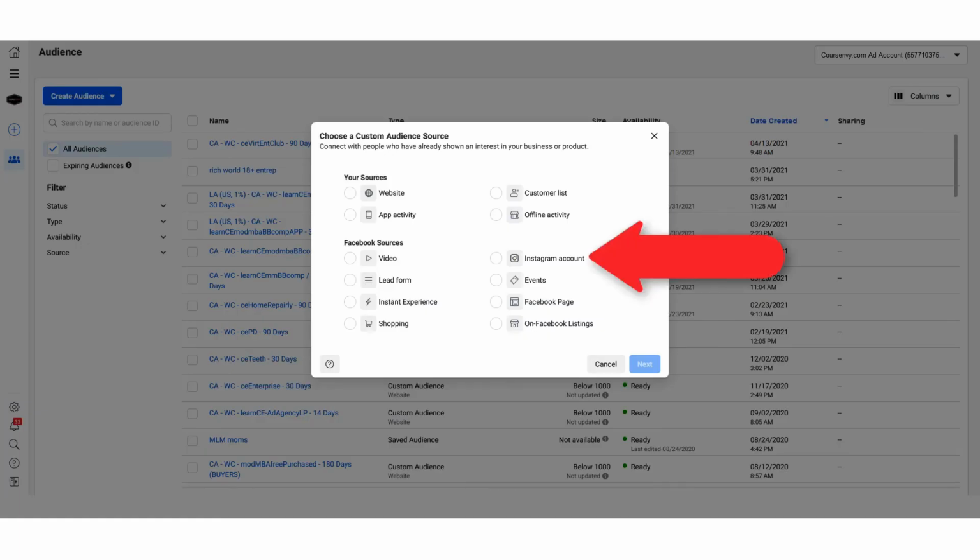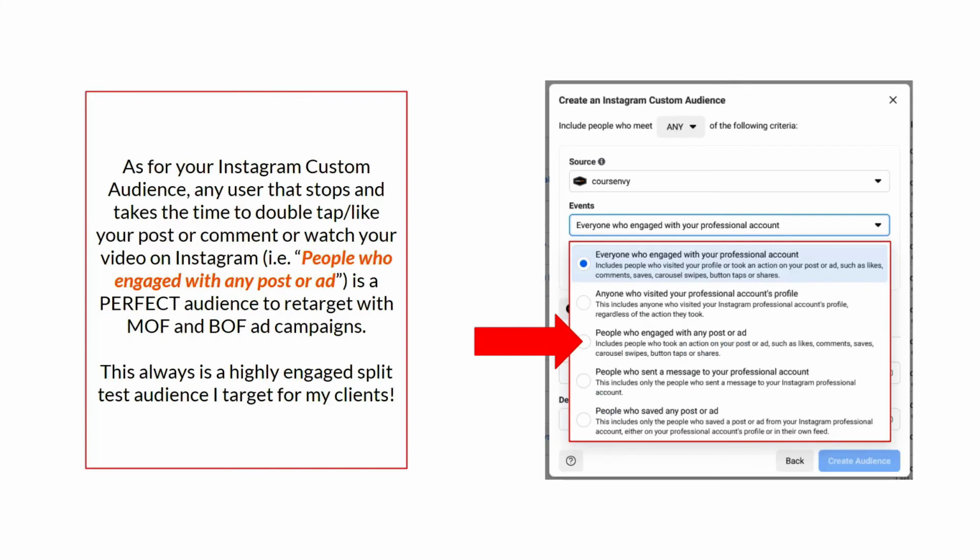Next, let's create an Instagram custom audience. As for your Instagram custom audience, any user that stops and takes the time to double tap, like your post, comment, or watch your video on Instagram, i.e. people who engaged with any post or ad, is a perfect audience to retarget with middle of funnel and bottom of funnel ads. This always is a highly engaged split test audience I target for my clients.